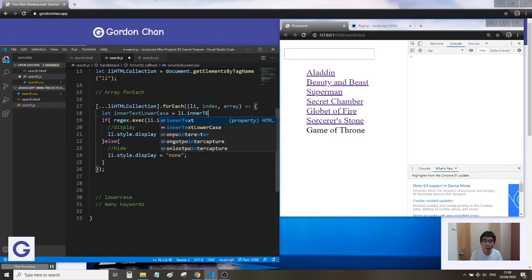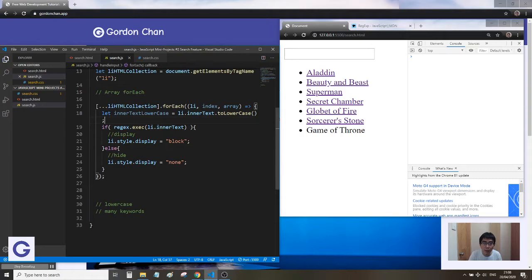Inner text, this one is a string toLowerCase. So VS Code is helping us. It is already showing us the function in camel case: the L is capitalized and the C is capitalized, toLowerCase. This is a method, so we need to use parentheses to call it. And after using toLowerCase, then we can compare it with this one.